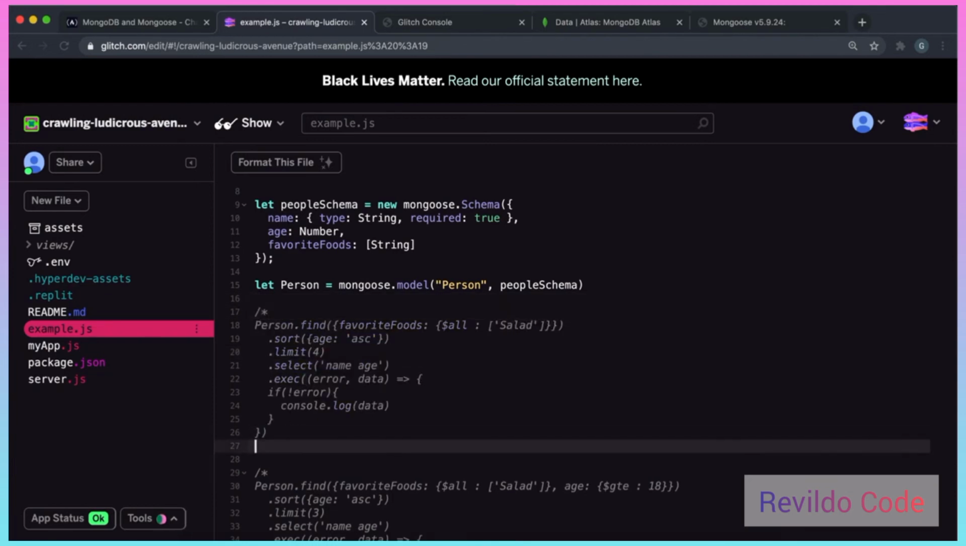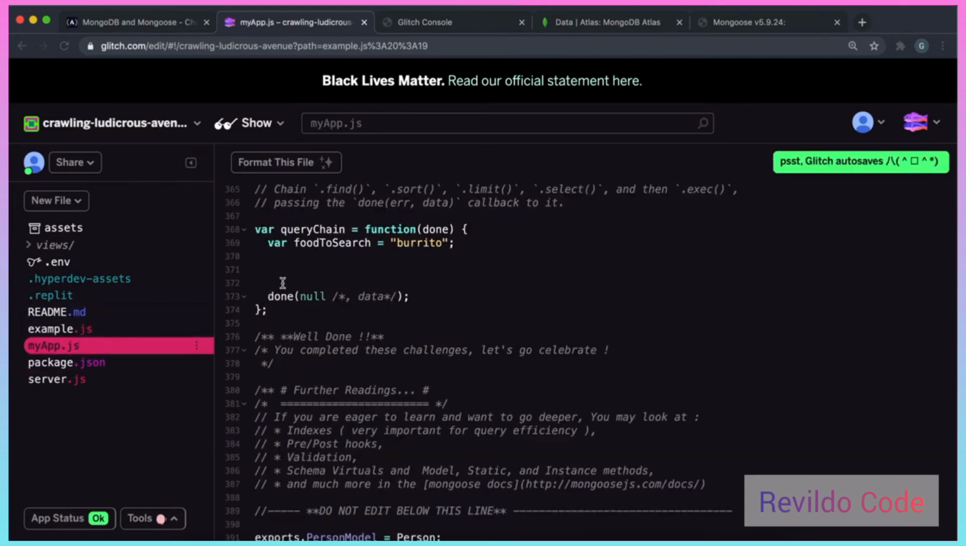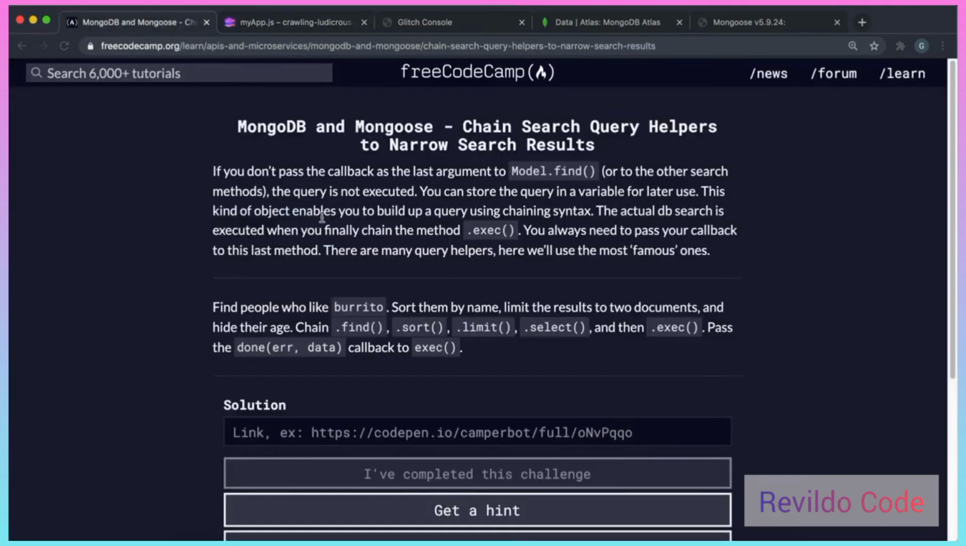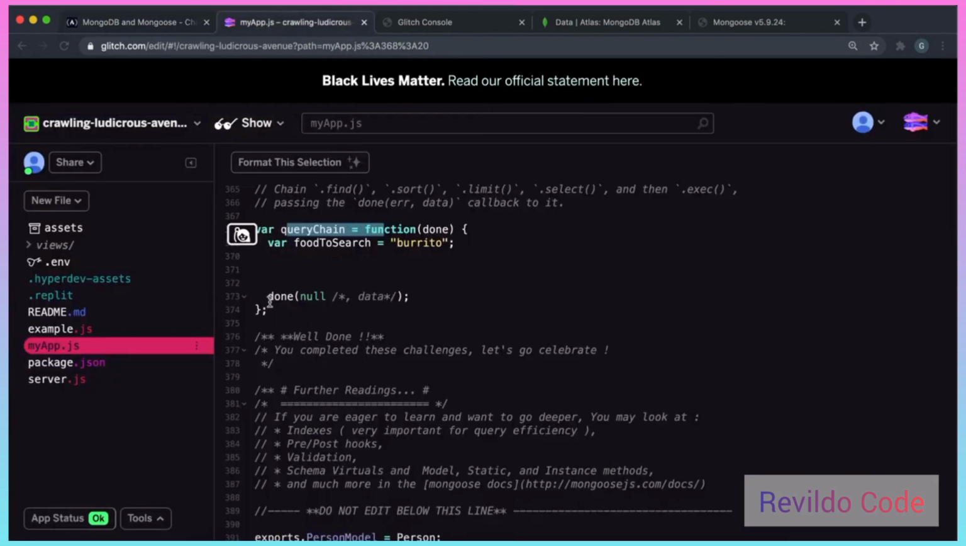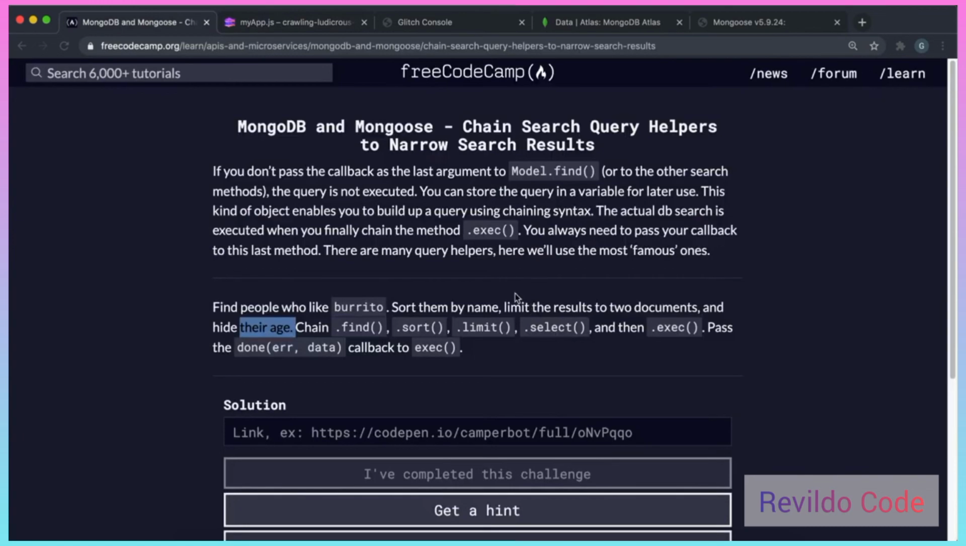So now let's look at the challenge. And what they want us to do is, in this query chain function here, find all the people who like burrito and then sort them by name, limit the results to 2 documents, and then hide their age. So the first thing we want to do is find all the people that like burrito.